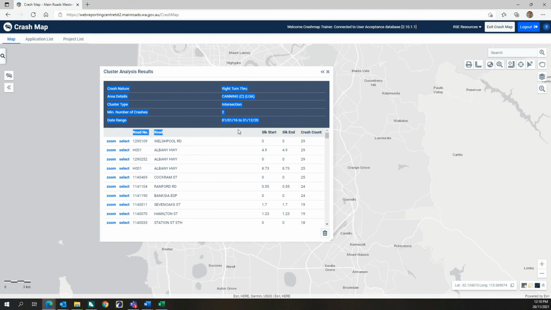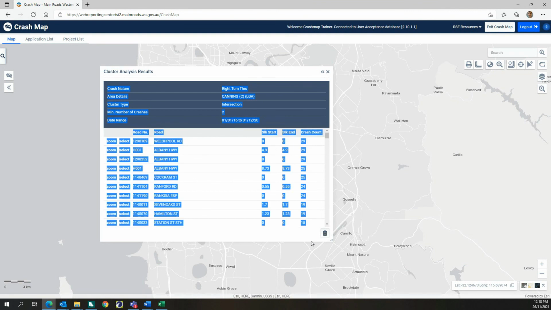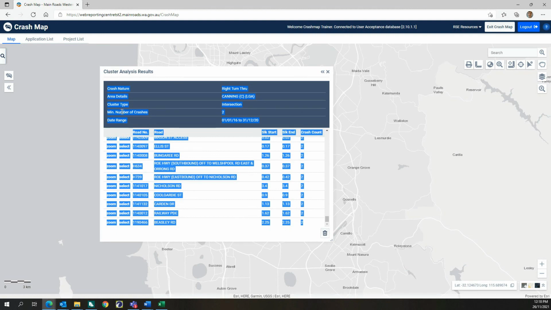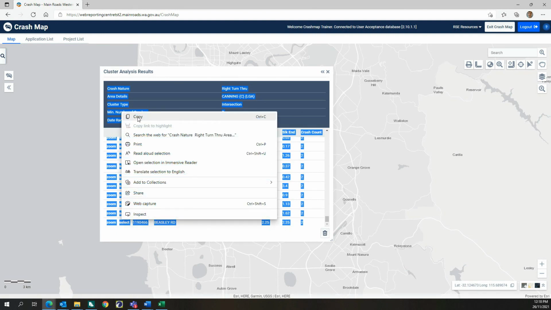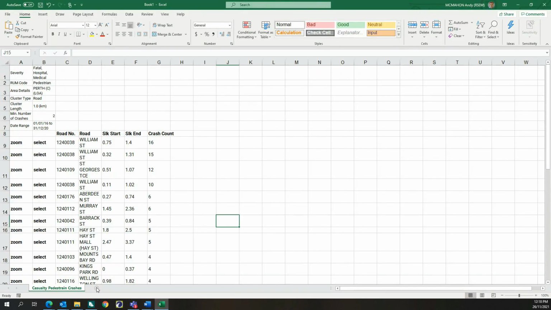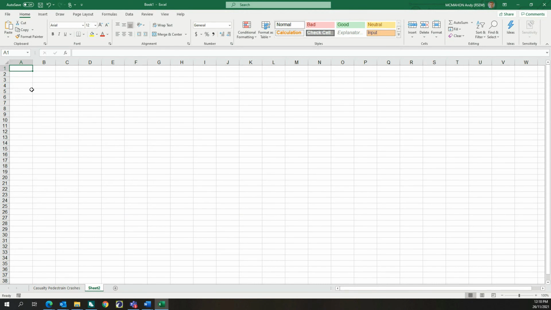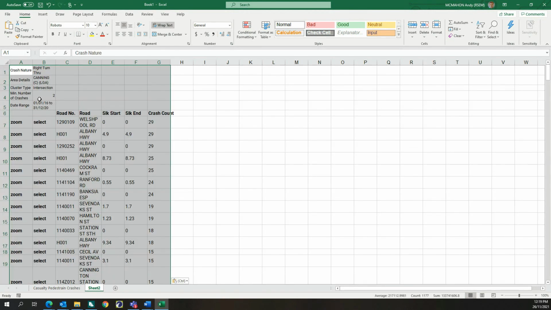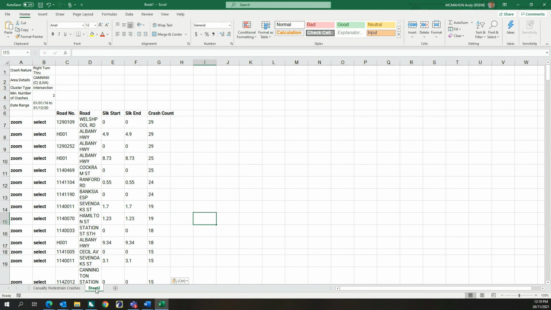Again, to build a good understanding of the priority locations for a particular local government, the prioritized results can be copied into a spreadsheet for each cluster crash query to build a road safety understanding of your network. This process can be repeated for multiple intersection and road section cluster query searches, enabling local governments to build a good understanding of the priority locations on their road network.